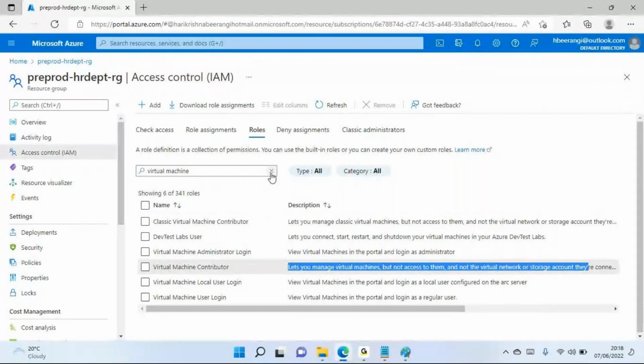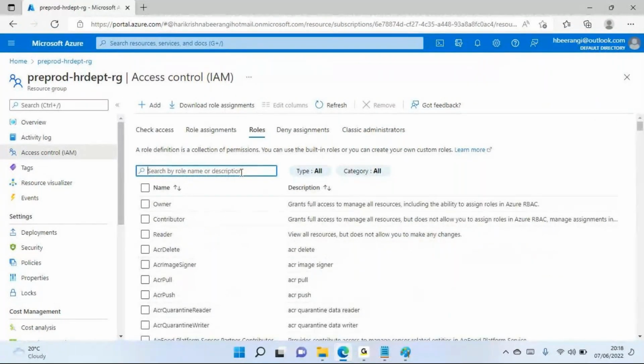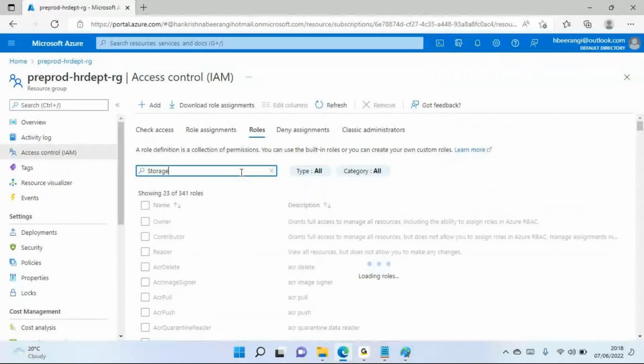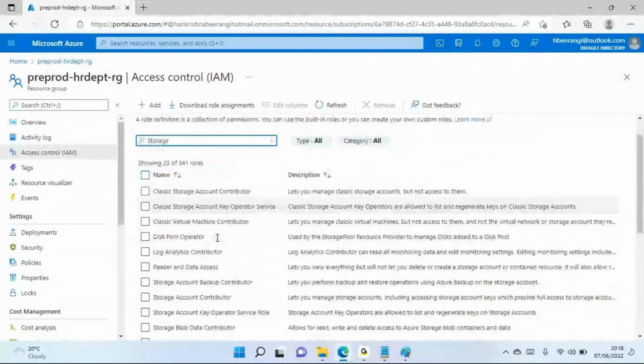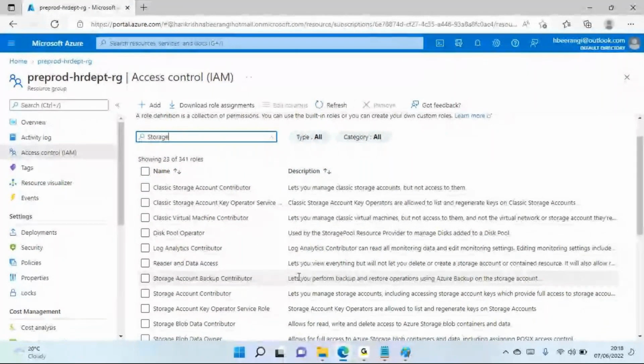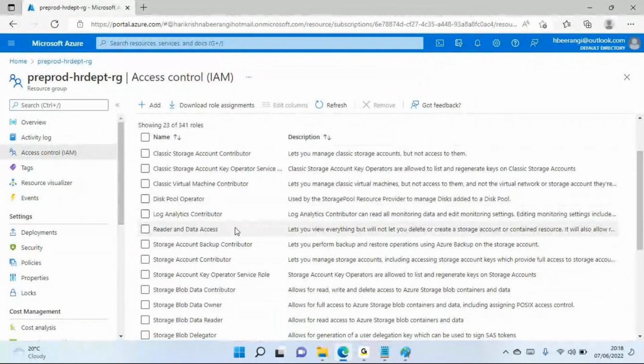Now, let's say you have got storage. So you want to enable some sort of permissions at storage level only. So I'll search here for storage. Okay, you can see here storage account contributor and storage account backup contributor. So there are different types of roles which you need to know. If you're specifically working on storage, then your team, or the people who are working on this storage, need access to storage only. They don't want to go for any other configuration changes for other services.